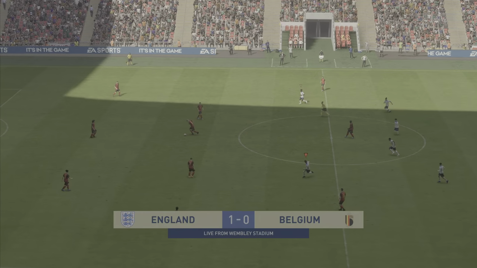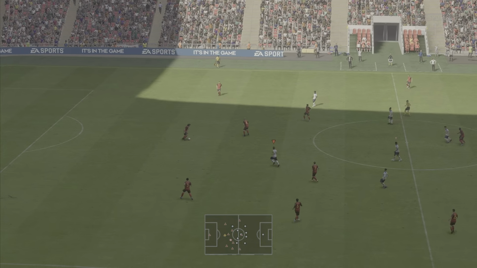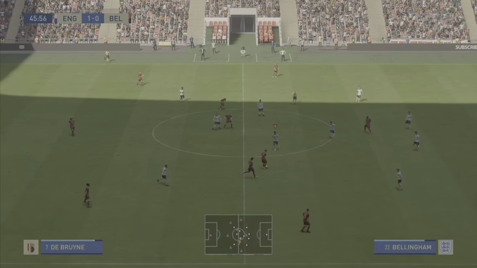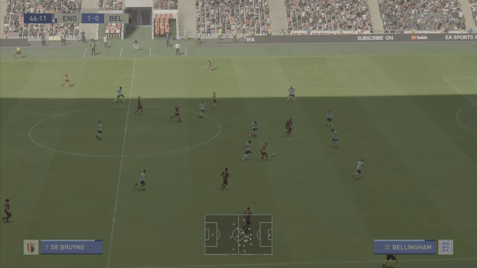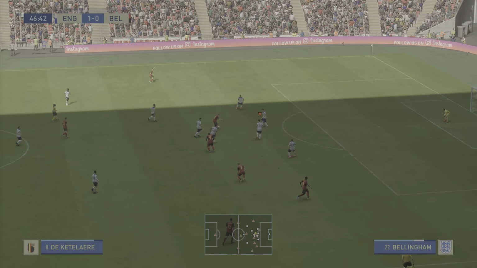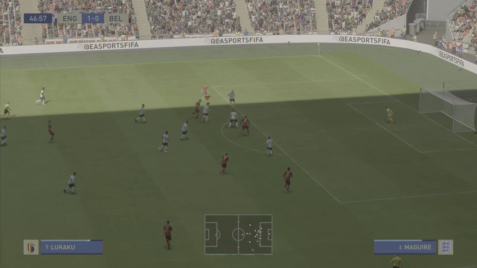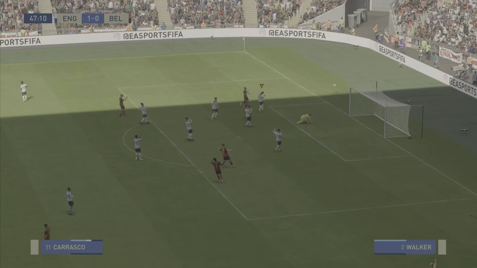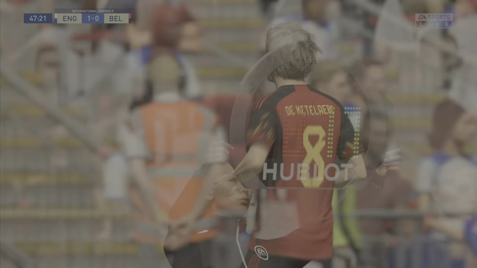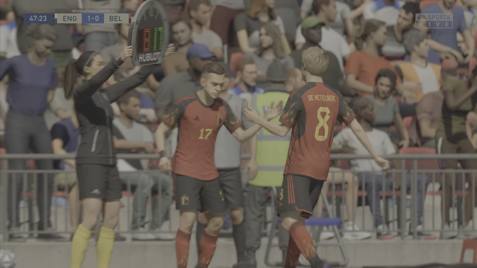So, into the second half. Can Belgium battle back after that first 45? Kevin De Bruyne with the ball. He's running. He passes it to Lukaku. Lukaku running. And that pass could be troublesome. Lukaku with the shot. Fine stop. Pickford blocks it. And time for the change.